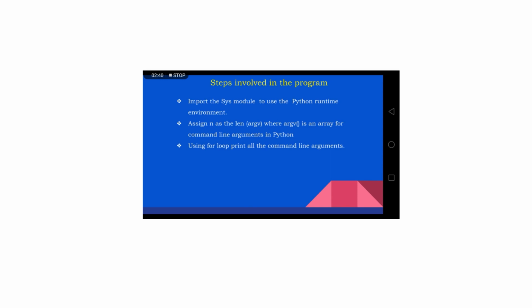Using the for loop, print all the command line arguments. So once we are able to access the argv, we are just using the for loop as usual to print all the arguments using the array concept. And then we are going to sum the values, or find the total of the values which come through the command line arguments.